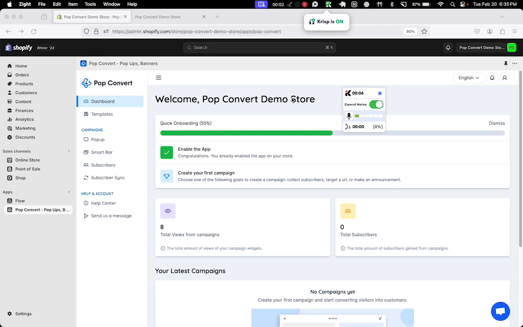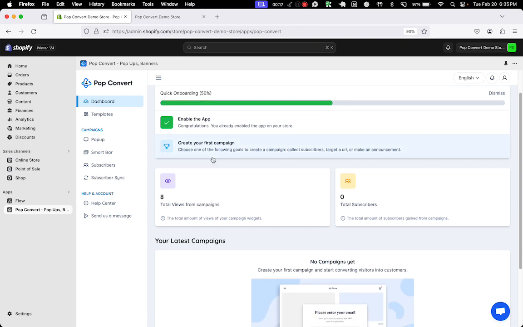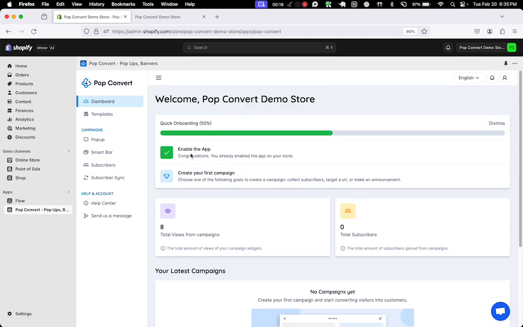Hey there, this is a quick introduction to the various features of the PopConvert application. So to get started, I've just installed PopConvert on my test demo store, and you can see that the onboarding is very simple. The first step is already completed, which is to enable the application, and the second step is to create your first campaign.